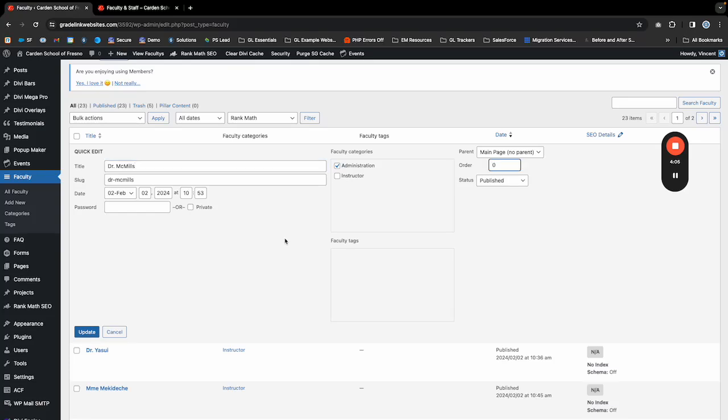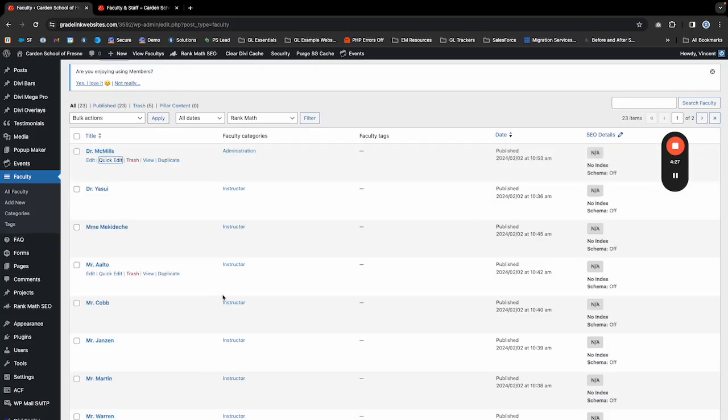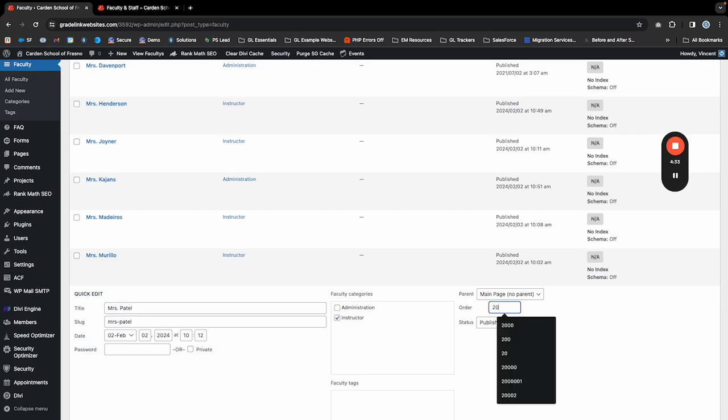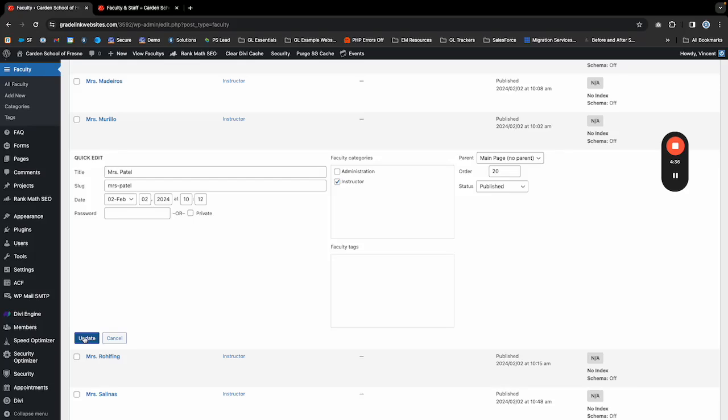Let's say I would like Dr. McMills to be number 1. So the recommendation here is start with 10. That way you have 10 spaces before and 10 spaces after, that you can actually place other people as the directory changes. So Dr. McMills, let's say they're first. And then let's say we want Dr. Patel to be number 2, just for example. Then we click on update.